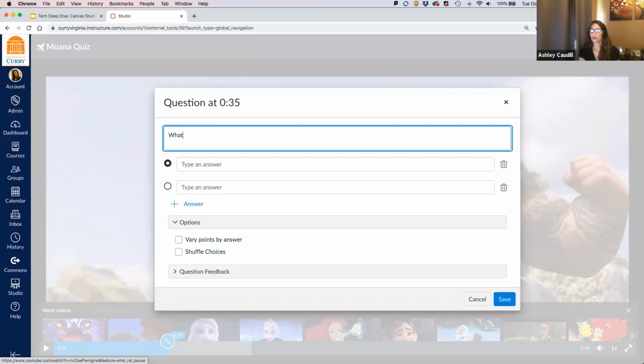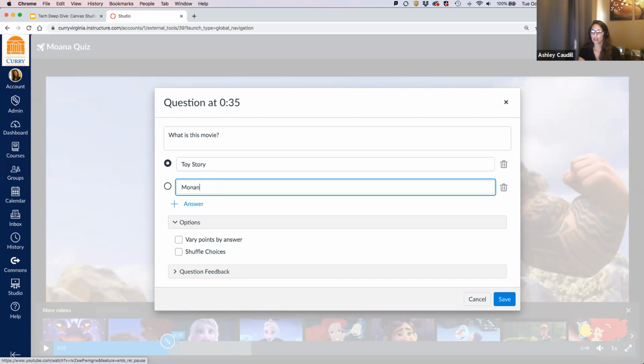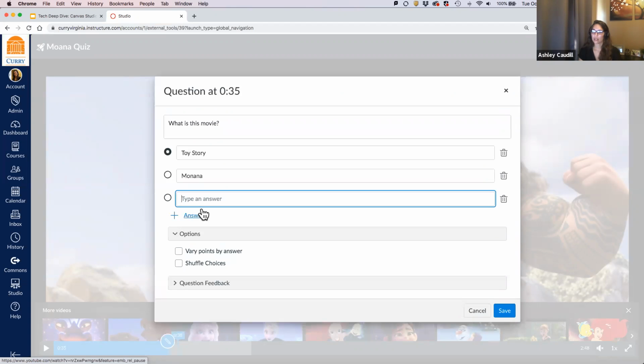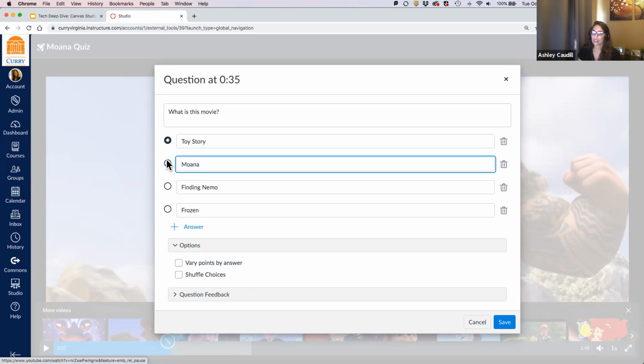And I'm going to say, what is this movie? And then I'm going to populate my answers. Moana, and I can just click this little answer button for me to be able to get more options. So once I've populated all my answers, I have to select what the correct answer is. And if I select a little circle outside, then you can see that now it's a colored circle, and that is what you're signifying to Canvas that this is the correct answer.